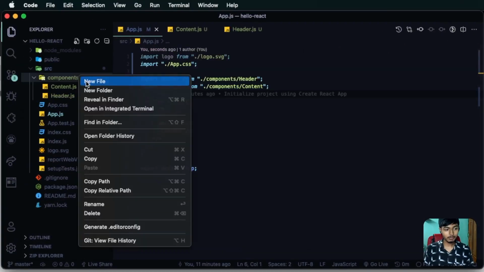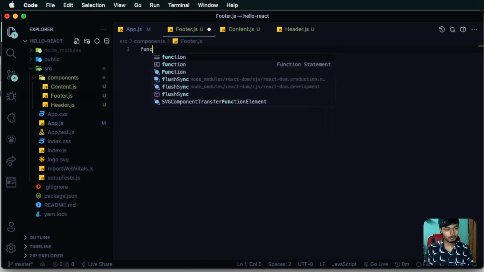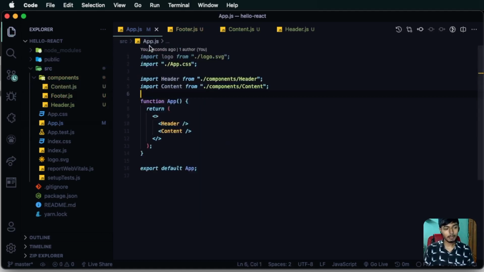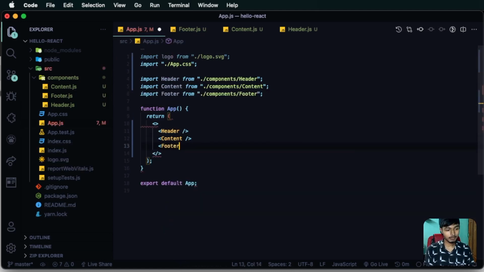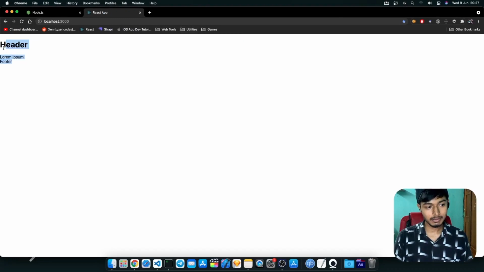But let's create another component called footer.js. Function Footer returns, let's say, a div with footer, and let's export it using export default Footer. And if we go to app.js, we can render Footer like this. As you can see, it auto-imported the component because it's a feature of VS Code. Now if we see the output inside the browser, we can see something like this.